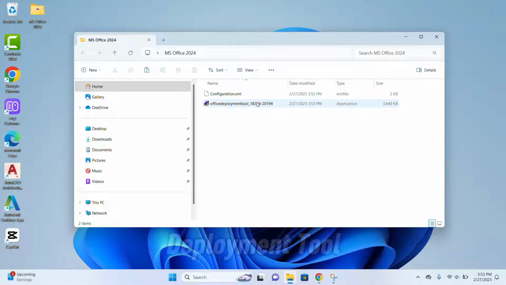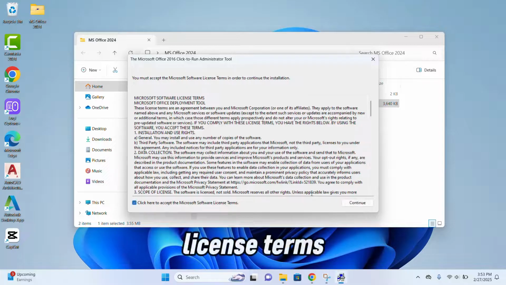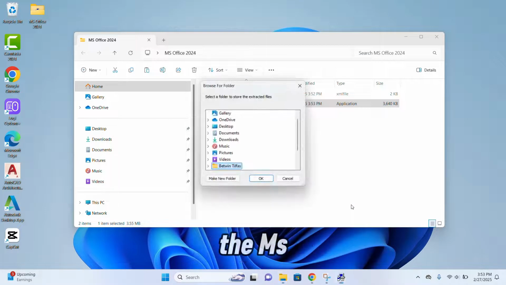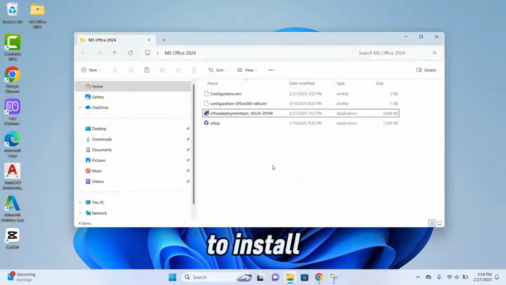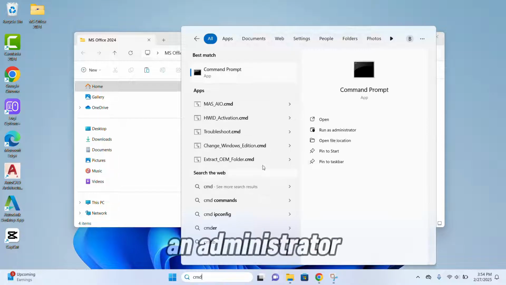Run the Office Deployment Tool. Accept the license terms and click Continue. Navigate to the MS Office 2024 folder. Select it and click OK. To install the software, we are going to use Command Prompt. Make sure to run it as an administrator.